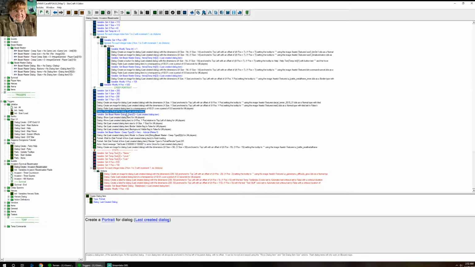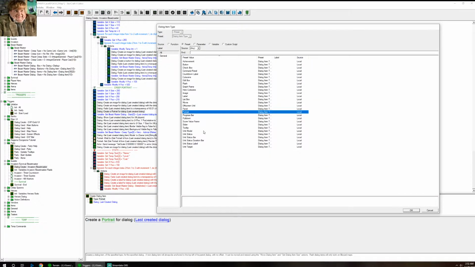Create a portrait for dialogue item, or last created dialogue. A portrait is just a dialogue item type. And you would think that unit model would be the dialogue item type that you want because we're going to show a unit model, and that does nothing. Don't use it. I don't know why it doesn't work properly, but it doesn't. You need a portrait type dialogue item.